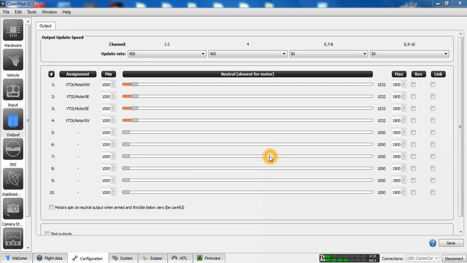Hi guys, here's a short video on calibrating your ESCs using the OpenPilot GCS. Now, I prefer this method because it means I don't have to disconnect each individual ESC wire and I don't have to calibrate them individually. I can have all four of my ESCs connected to my OpenPilot board and I can calibrate them all at the same time.